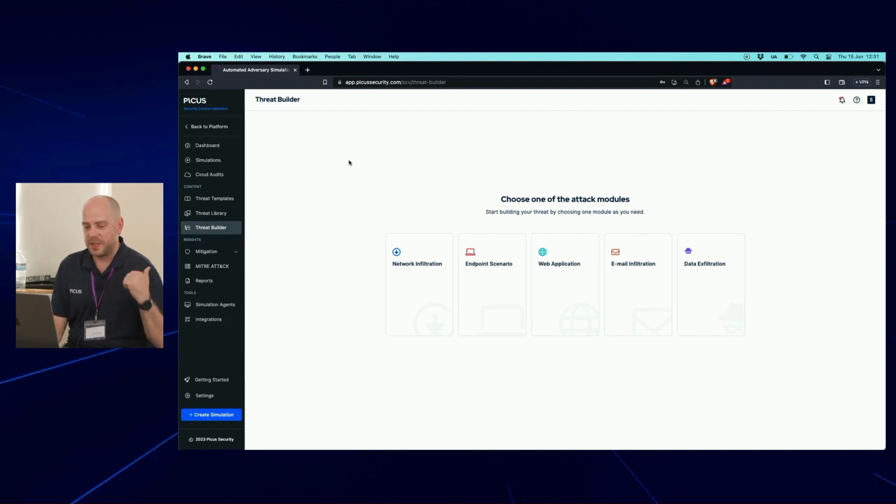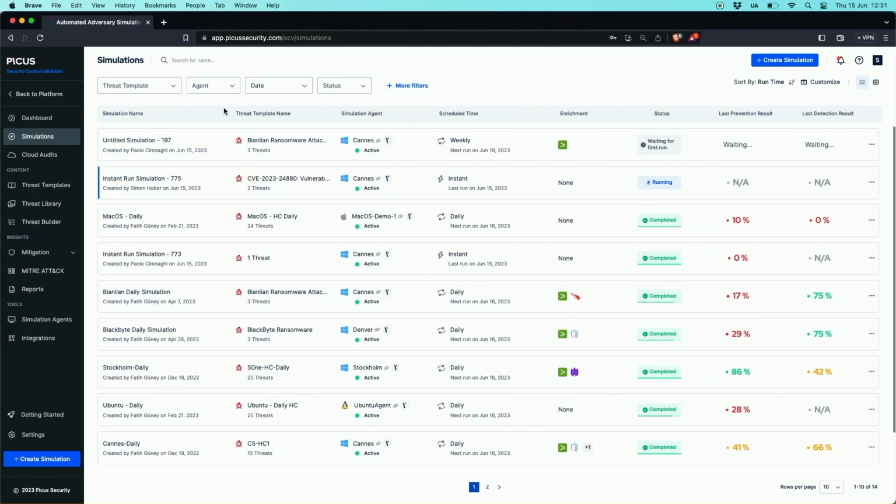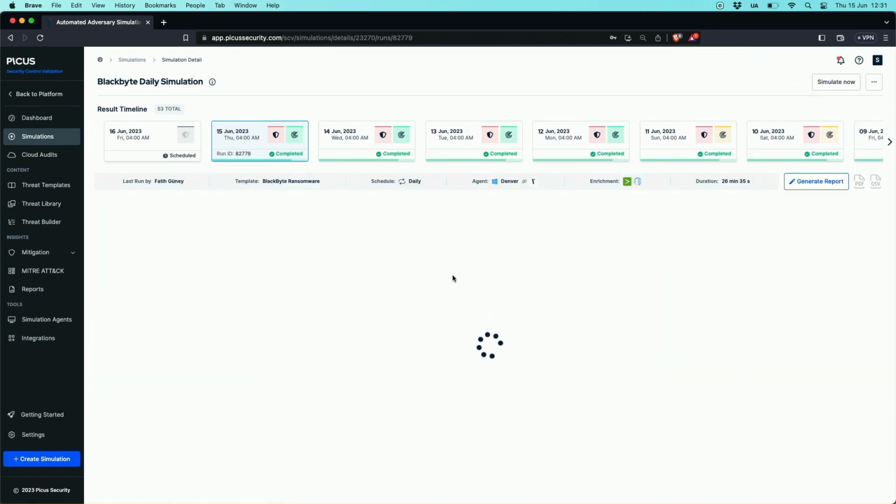Okay, so we've looked at the output, we've looked at how we run stuff. If we have a look at a simulation result now, I think our simulation is still running. So we'll pick on Black Byte ransomware.